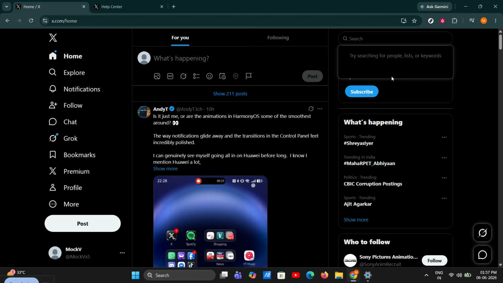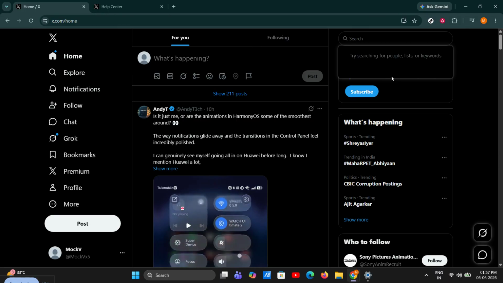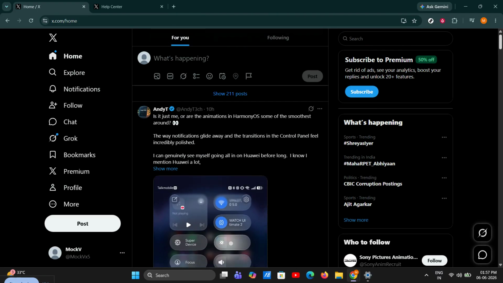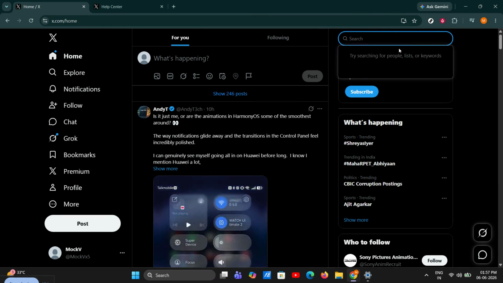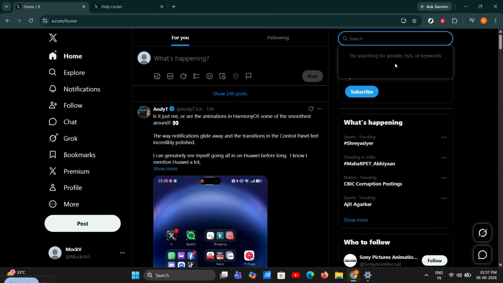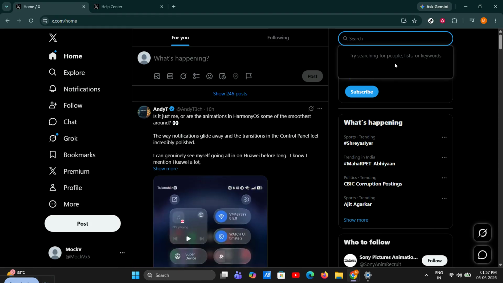It's a good idea to double check the list after clearing it, just to make sure the suggestions are gone. In most cases, once you clear them, your search box should no longer show those previous terms. If you still see new suggestions later, that usually means they're being generated from your current activity or trending content, not from your old search history.